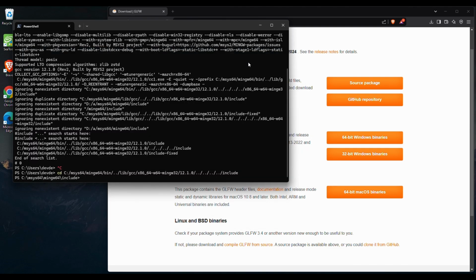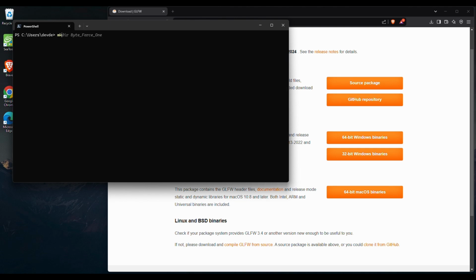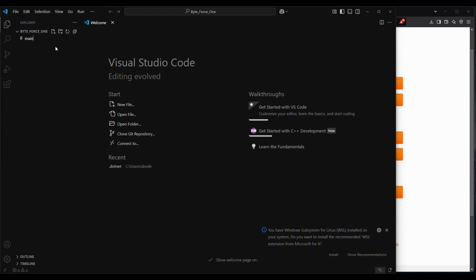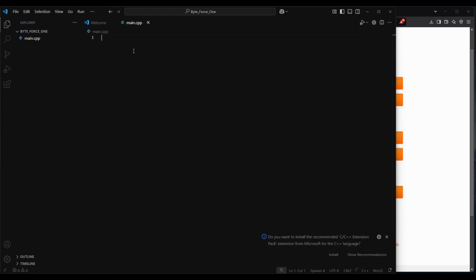Now before we move on, I just want to test that this worked as it should. We'll go ahead and make the directory, so mkdir ByteForce 1, and then we'll open this up in Visual Studio Code. We'll create a simple main.cpp file. And what we'll do here is double check that GLFW was installed correctly.